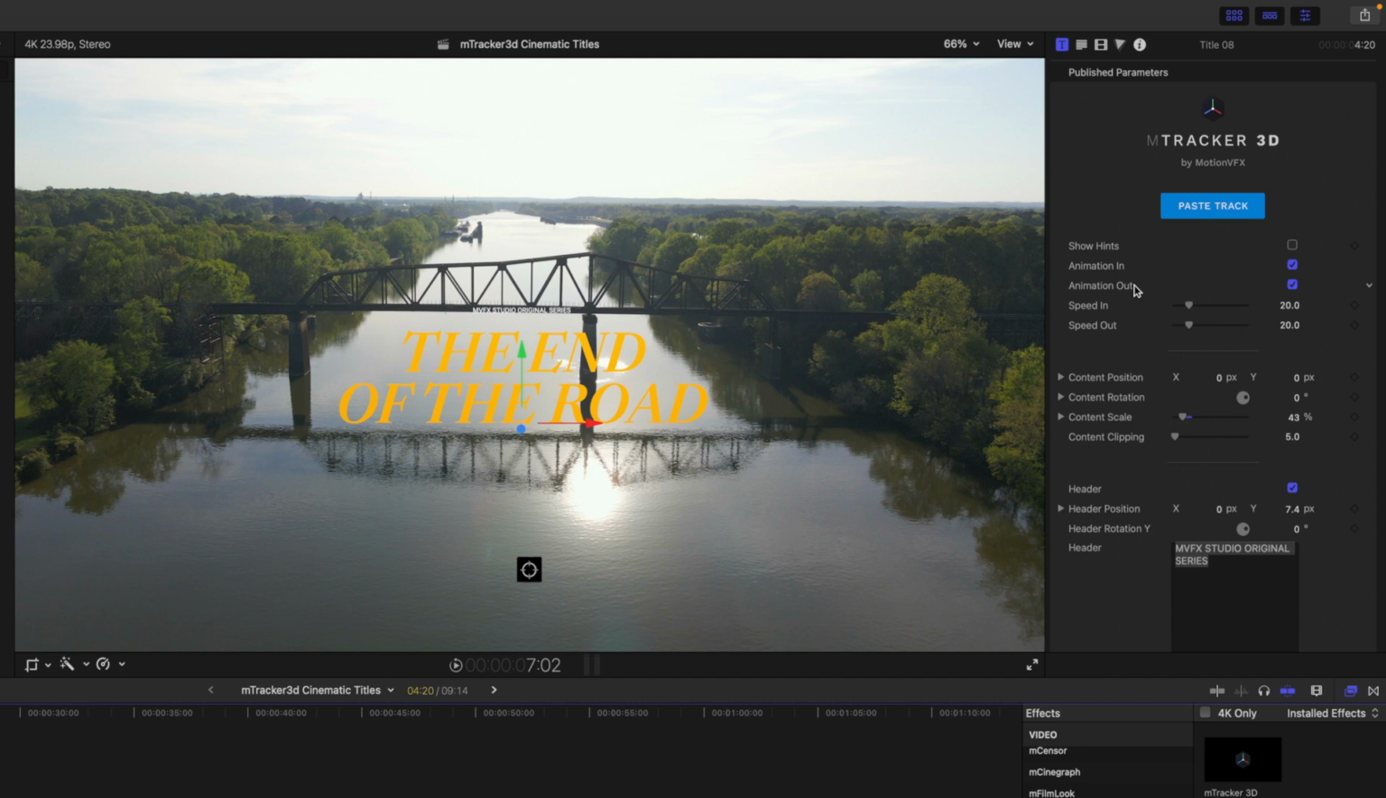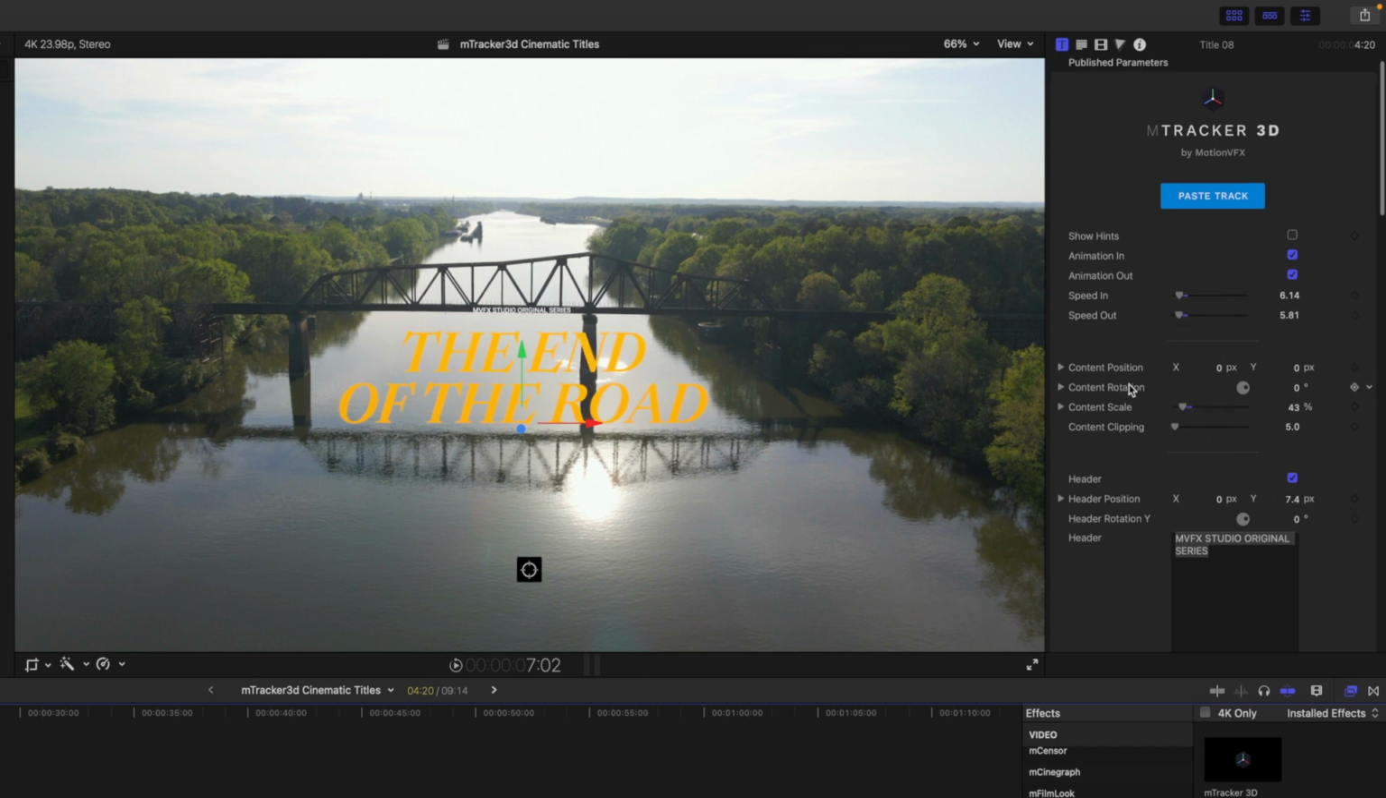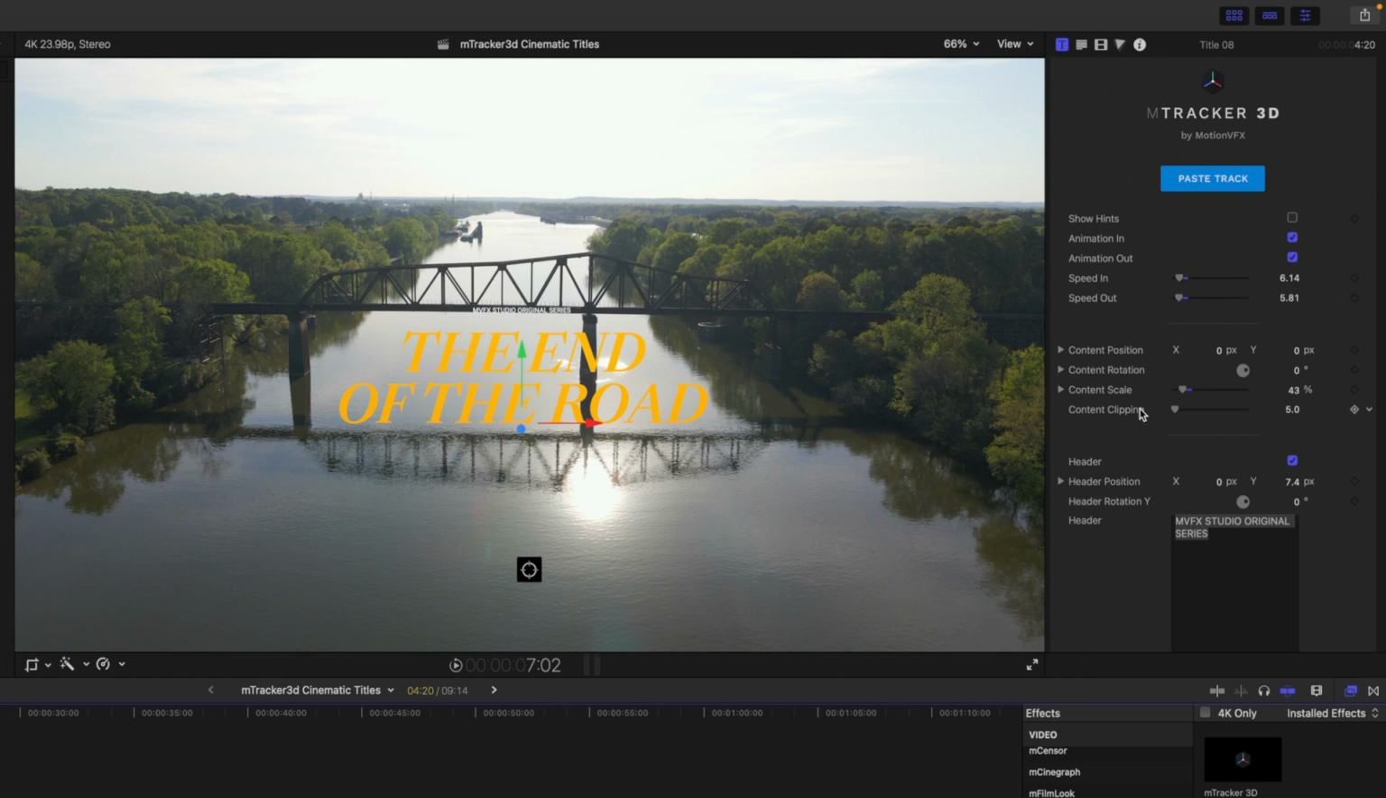So why don't we go over in our inspector again? We've got our animations in and out and our speed in and out, so we can slow that down or you can speed that up as you would like. I'm going to slow both down. We've got our content position, rotation, scale, and such. We can rotate that just a little bit if we wanted, and I'm talking like 0.1. Okay, let's go 0.3. Why don't we go negative 0.4? Let's see what that does. There we go. So now that is absolutely perfectly aligned with our bridge there, just rotating that slightly.